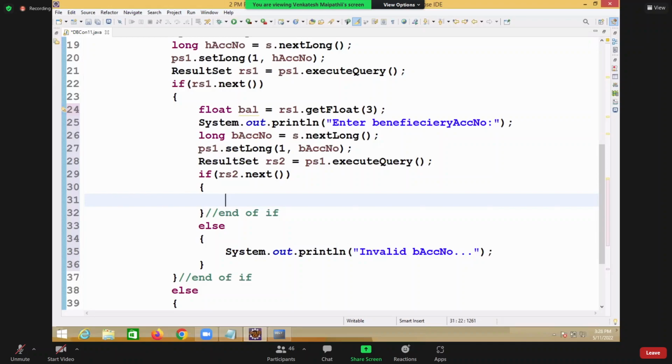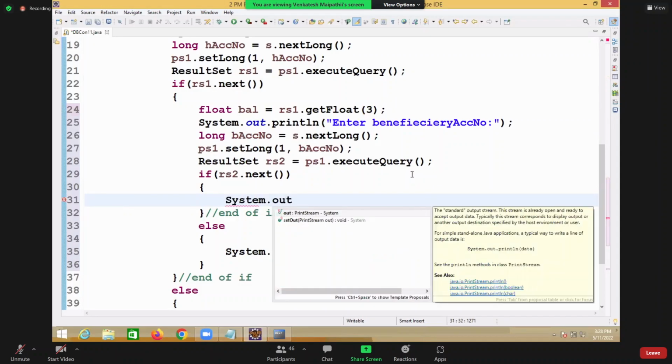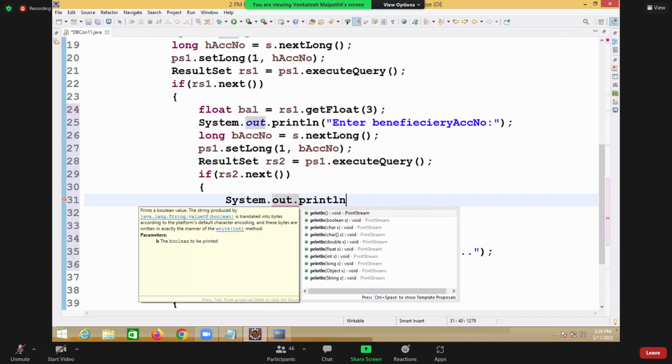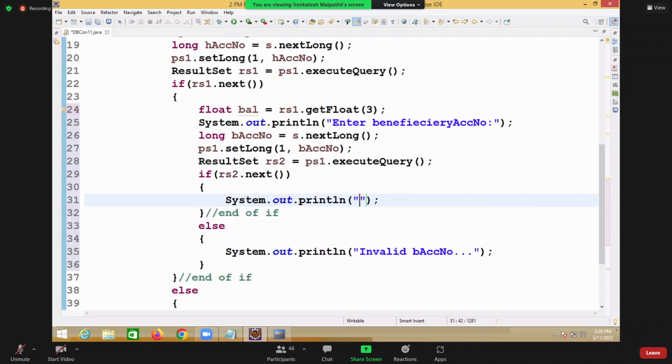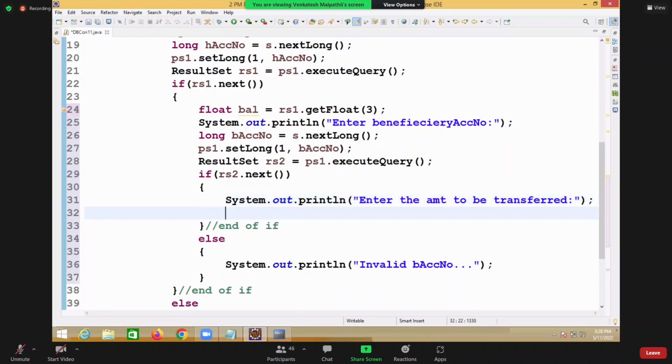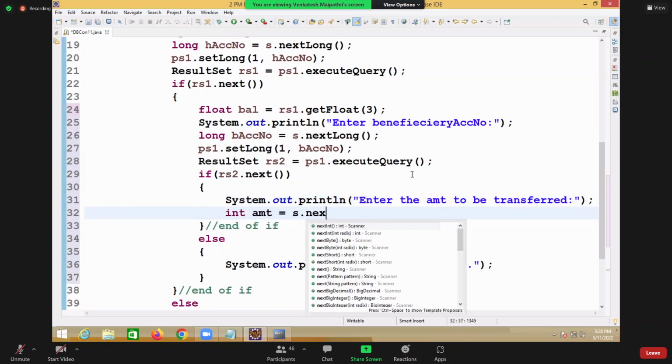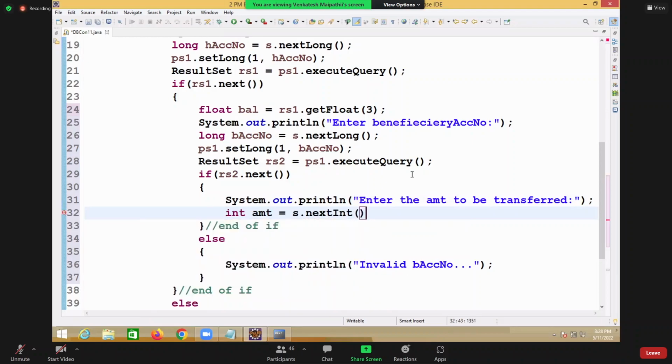How much amount do you want to transfer? So System.out.println("Enter the amount to be transferred"). Then int amount = s.nextInt(). Maybe integer amount or float amount, no restriction, you can take either. So I'm taking amount.